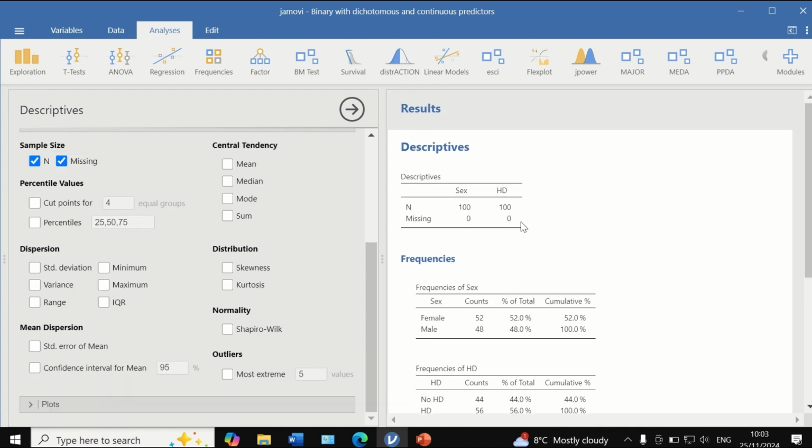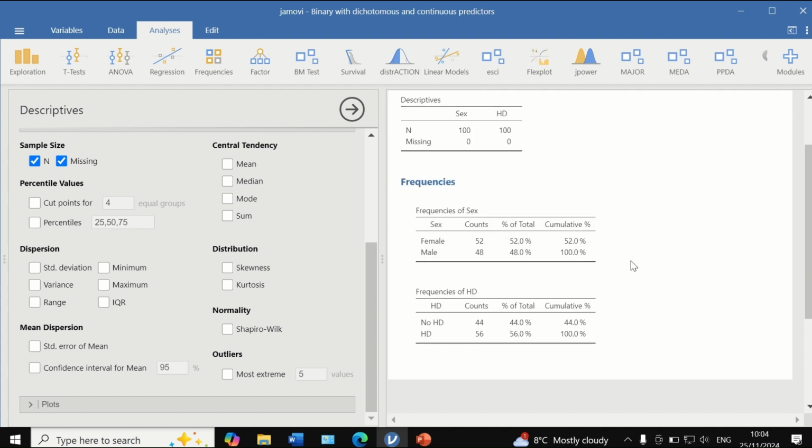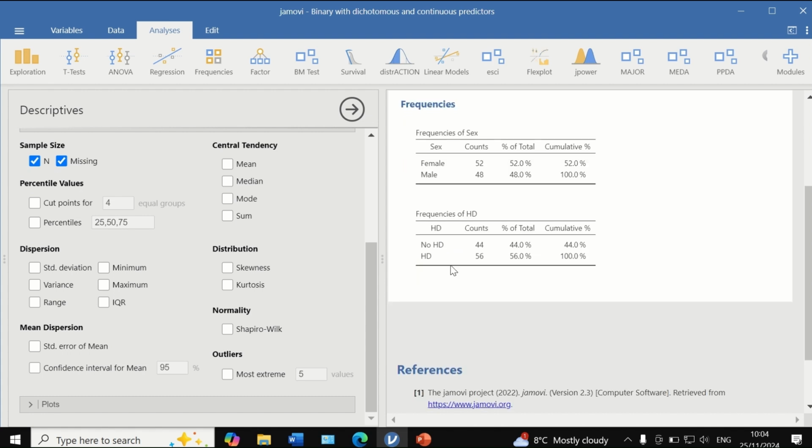Looking at the output from the descriptive statistics here, the first table shows that there are 100 cases. There are no missing cases for any variable. This is a good sign. For the frequencies, it shows that there are more females than males. 52% are females and 48% are males. For heart diseases, there are more heart diseases cases than non-heart diseases. 56% of cases have heart diseases and 44% don't have heart diseases.